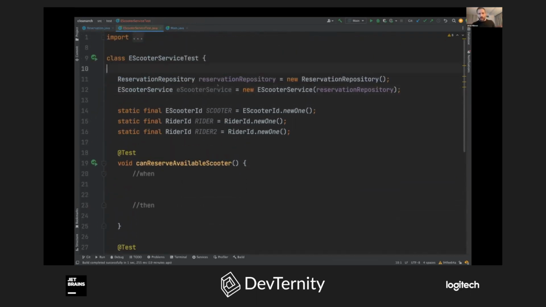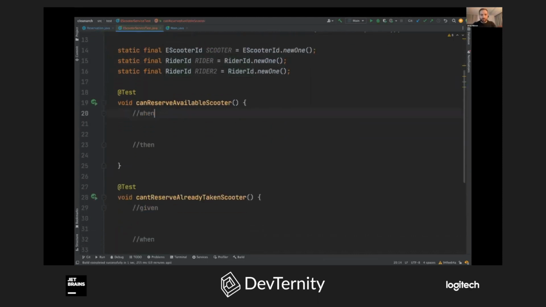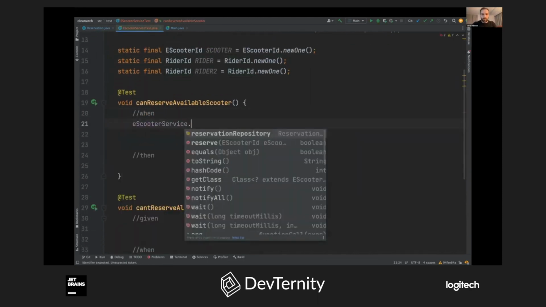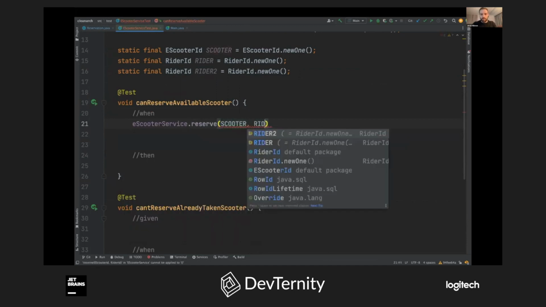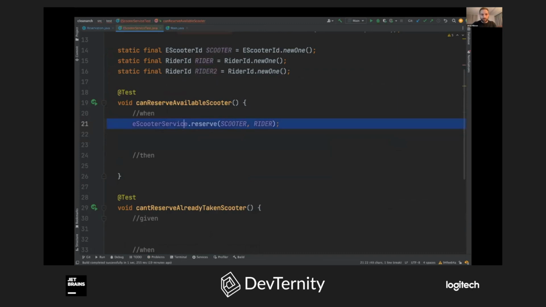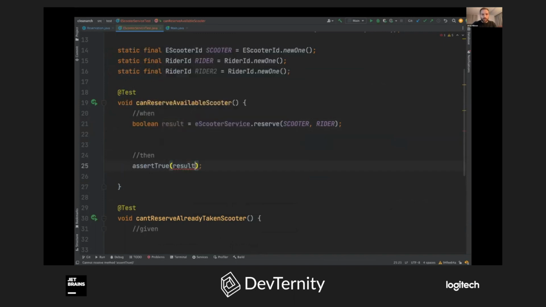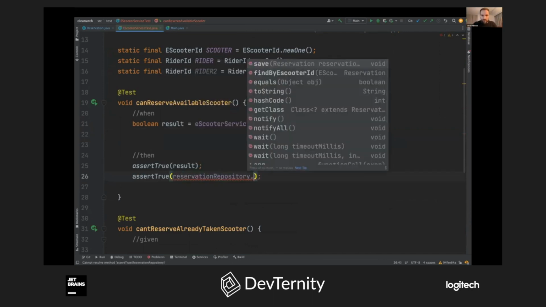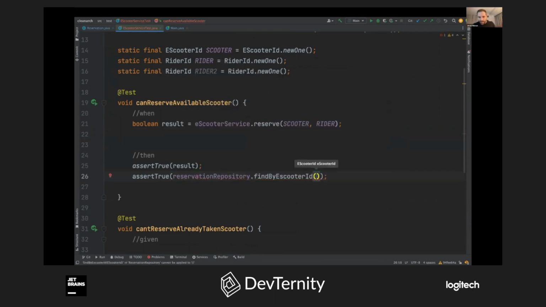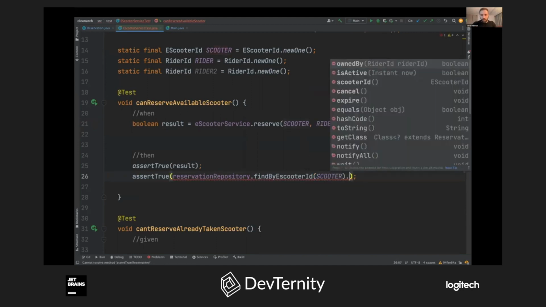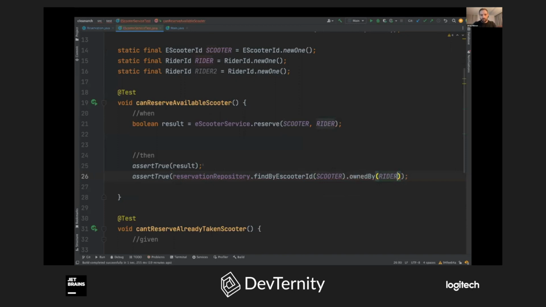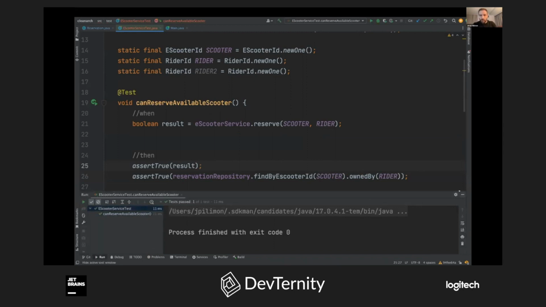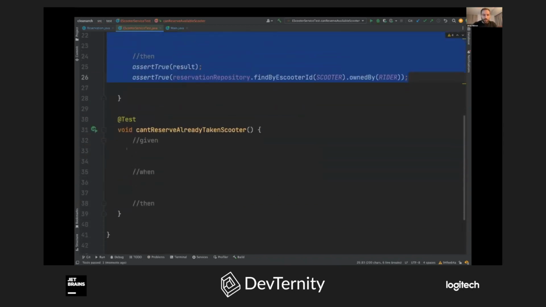I have the reservation repo, I have e-scooter service, I have some sort of constants. I can do this right now. E-scooter service, please reserve this scooter. I'm this rider. It returns some result, and I need to check if the result is true, right? I can also check if in the repository, I know checking through service would have been way much better, I can see reservation for this scooter and if it's owned by this rider ID. All right, so far so good. Let me run this test and see if it's green. It is green, cool.